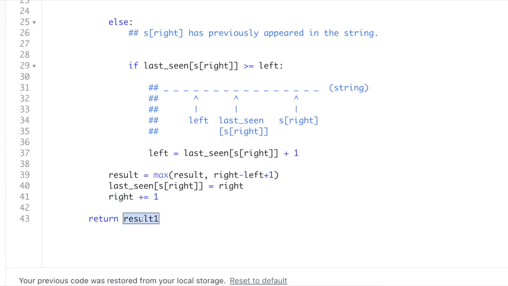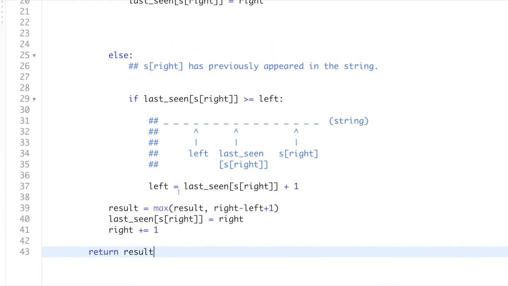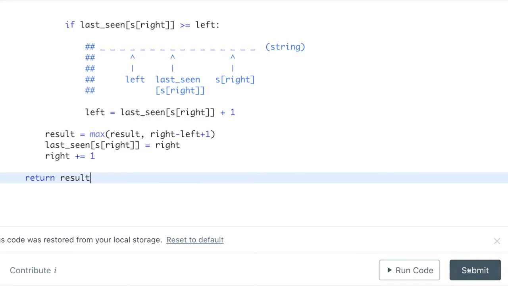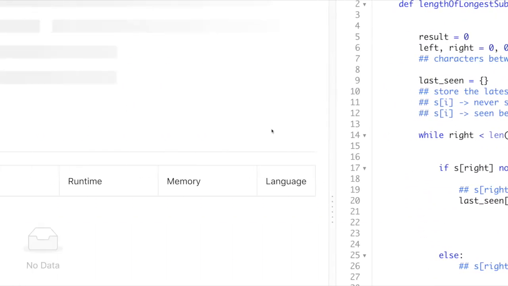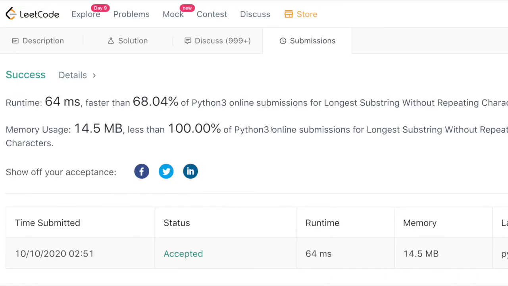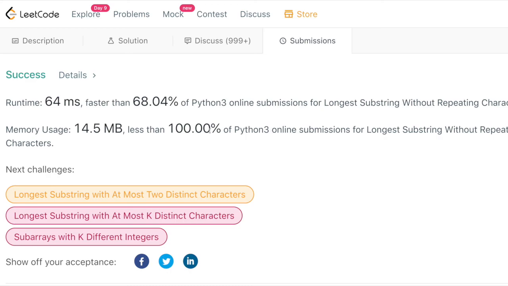Finally, we return the value stored in result. That is it. Great job, and we are done with the solution. Let's try to run it and see if it works or not. And there you go. The solution has been accepted.